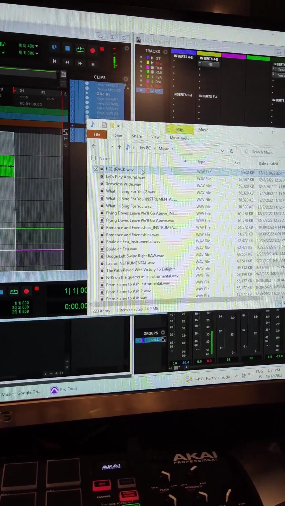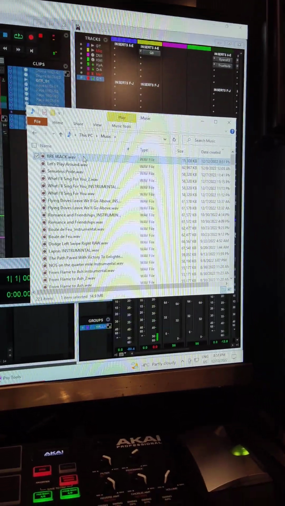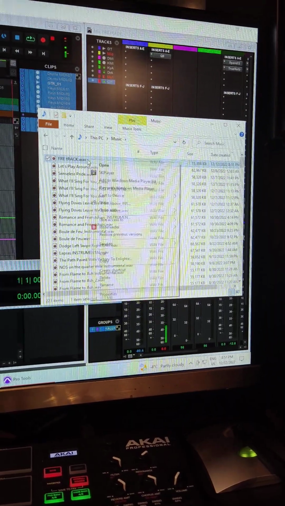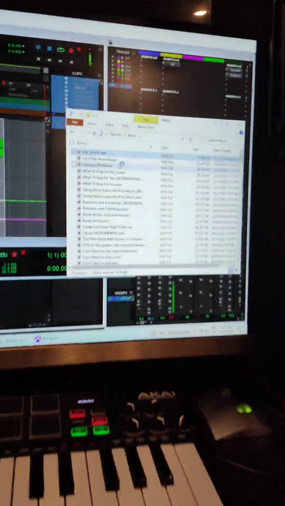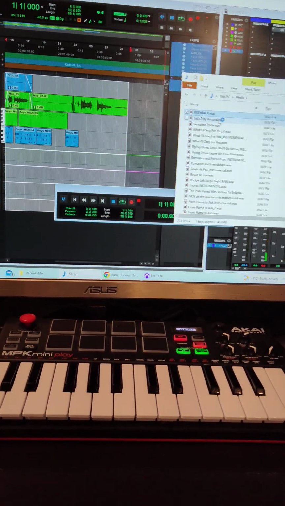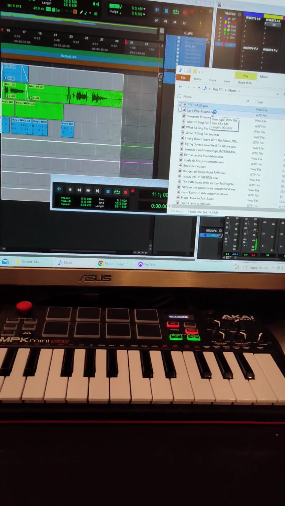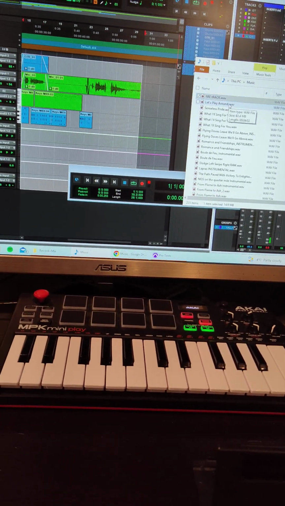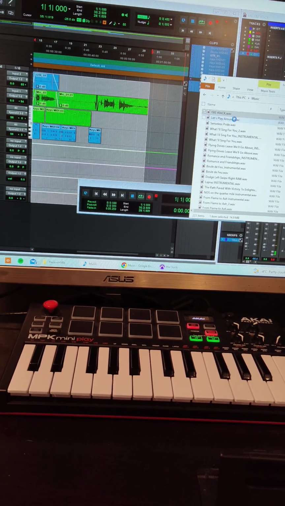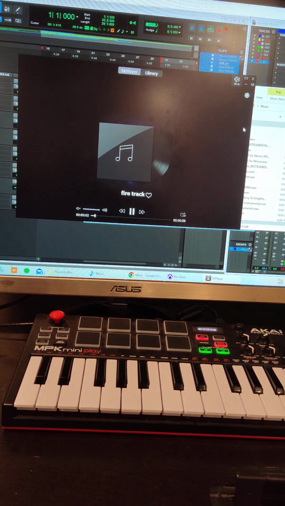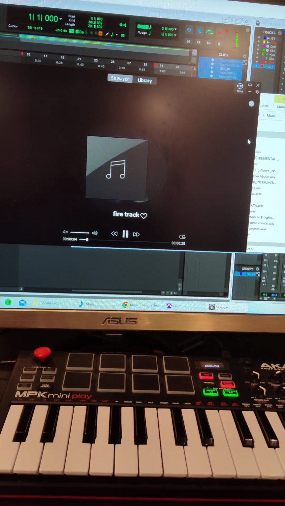Boom, fire track right there. Let's hear what we created. So now this won't play in my headphones. This will actually play in my computer. So let's go. Let's actually hear what we created. Okay, it's only a minute, so let's hear what we created.